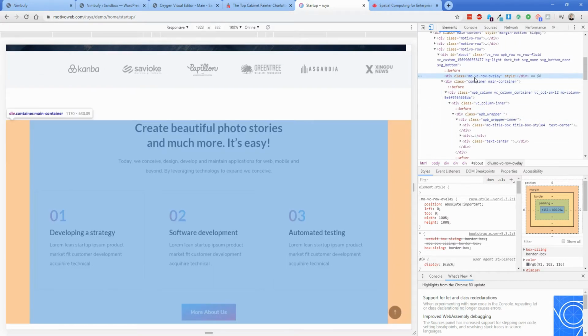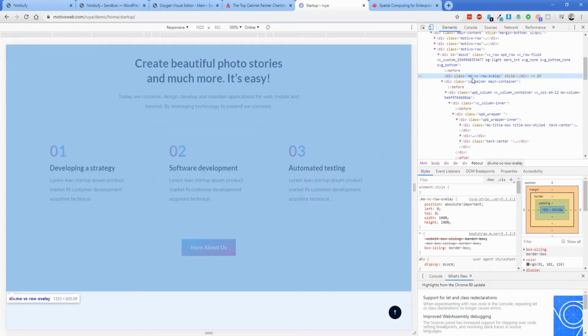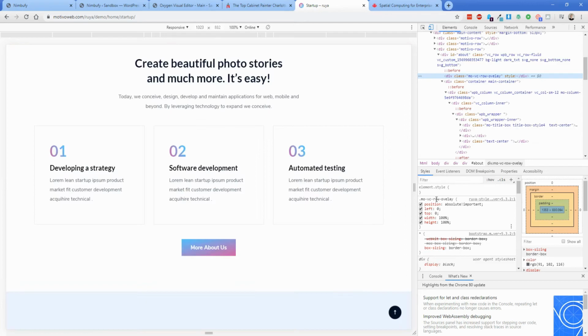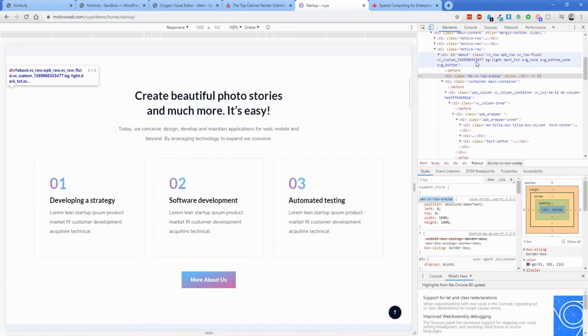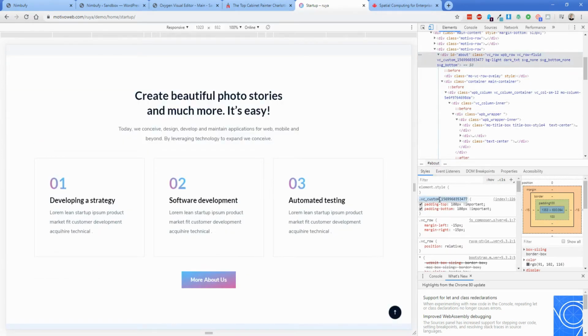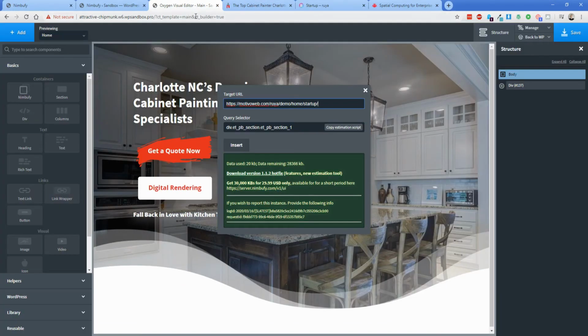Is it MoVC overlay? Is that the section we want here? Yep, so it looks like that's the one. So I'm just gonna take this. And actually, no, it's this one here. So we need to take this selector, and then we're gonna pop in that right there. Click on insert.